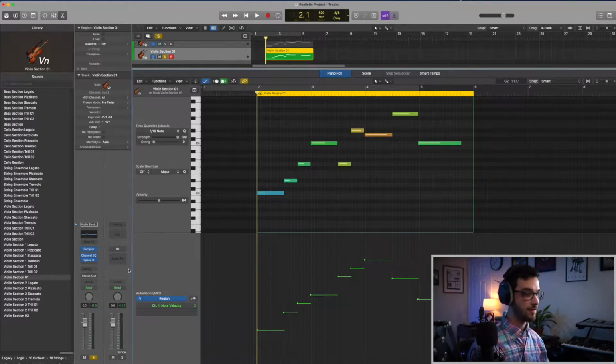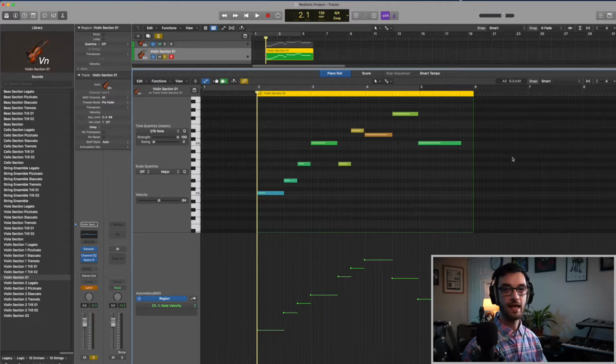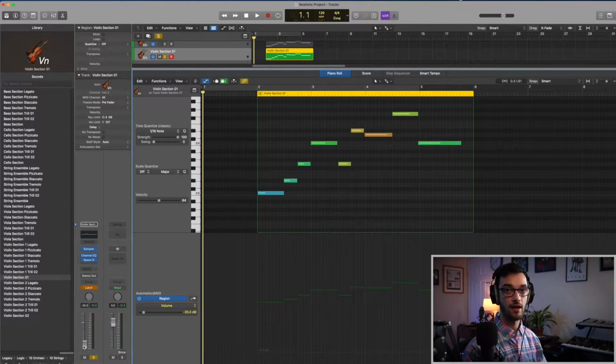To be able to record this, I'm gonna go over to where it says read, and I'm gonna click latch. Now anything I do while the playhead is playing is going to be recorded. So let's go back a couple measures. Let's drag this volume down, and then let's kind of draw it as we go.